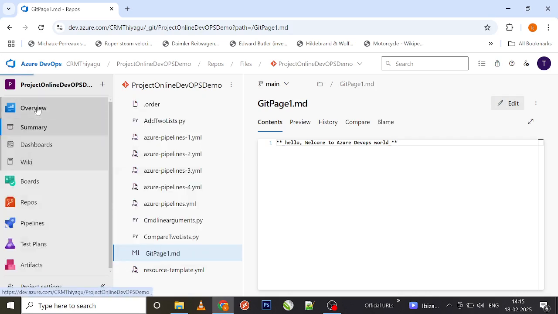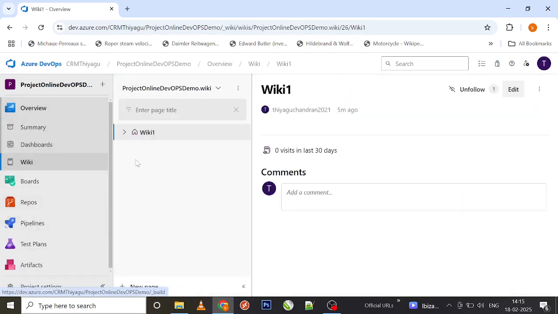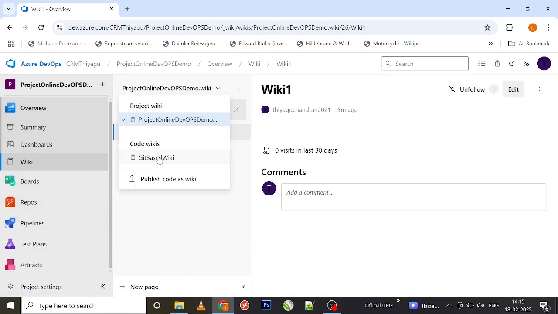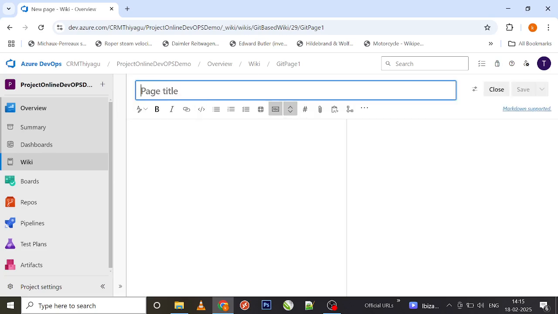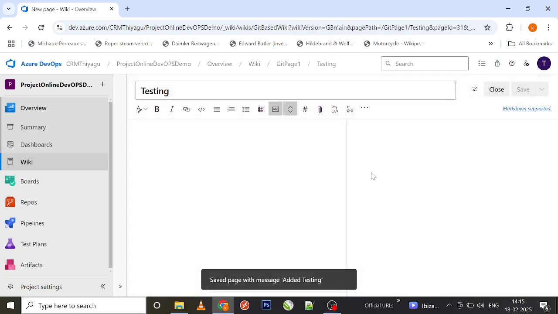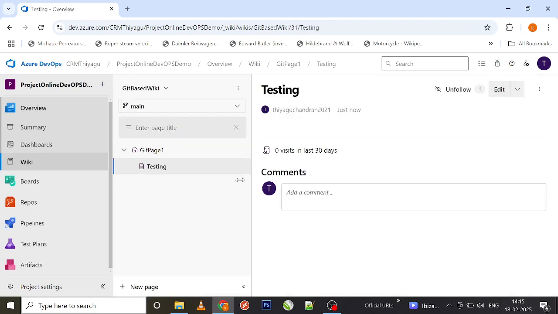Let me go to wiki again. So here I am under git based wiki. Let me add a new subpage. For now I'm just giving it the name testing. Okay, let me save it. Once I save it and close it, you can see a subpage testing got created.